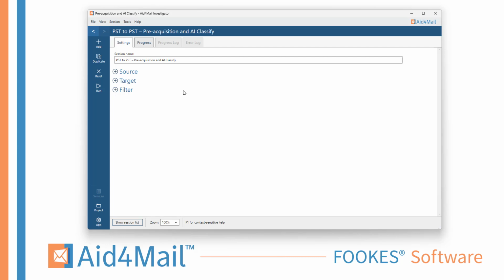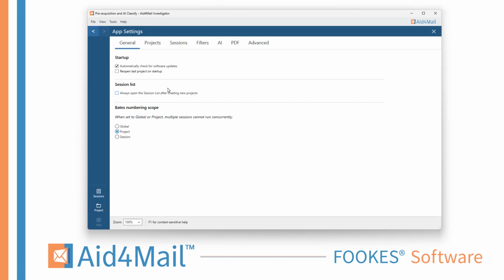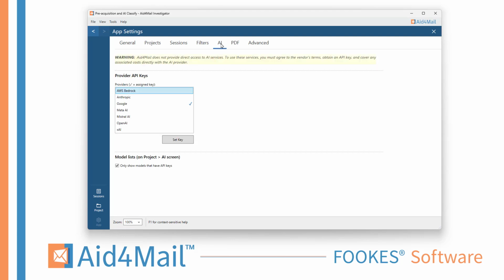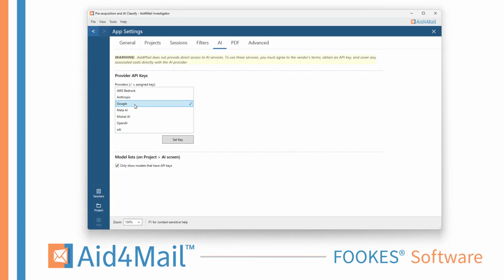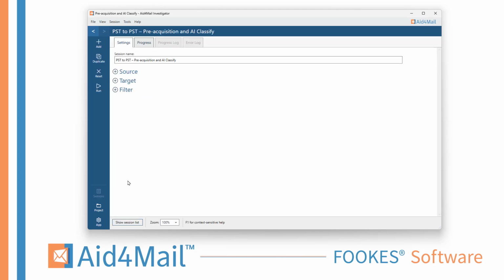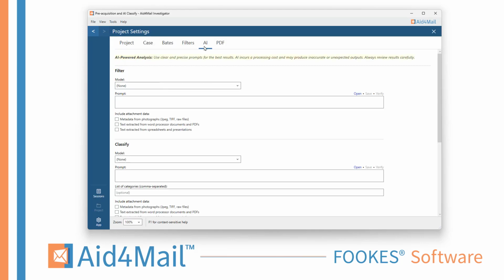So I will now just close the filtering, and I'll show you how to add AI model API credentials. So under app settings AI, we have the different provider API keys. So you would have to bring your own API key to one of these models. So today we'll be using Google, and I have my API key added. And once that's added, then you'll then be able to select the model. I'll close this app settings now, and now I'm going to go to project settings and AI.